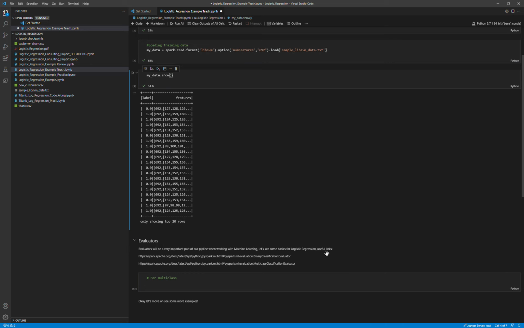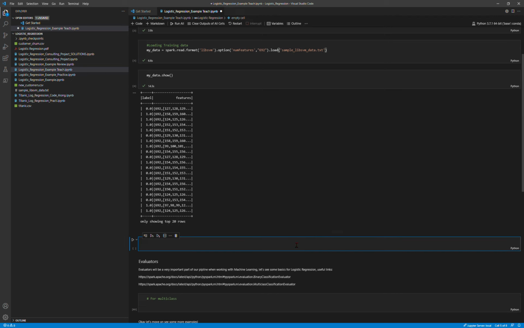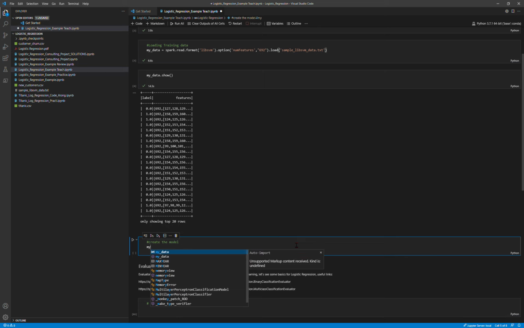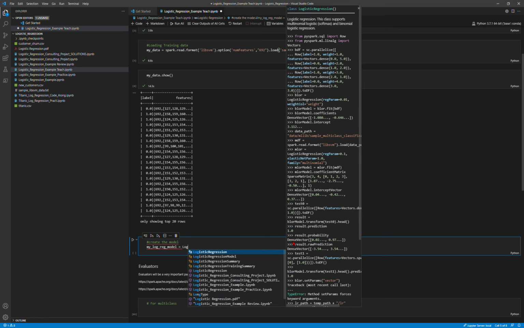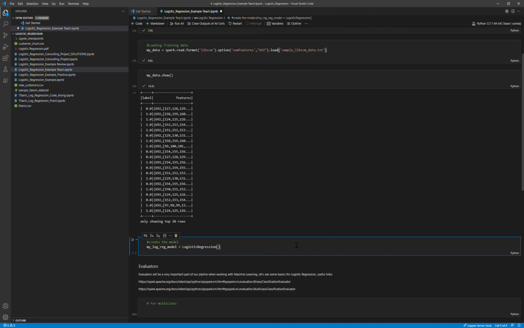Now next step is to create a model. How do we do this? Let me show you. Let me type create the model, my log reg. Let's name this model as my log reg model. That is my logistic regression model. And let's initialize the logistic regression library we just imported earlier.